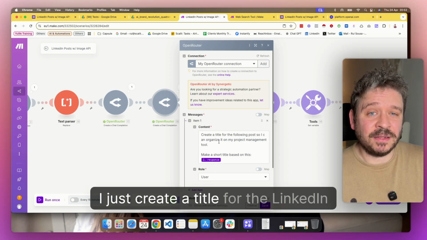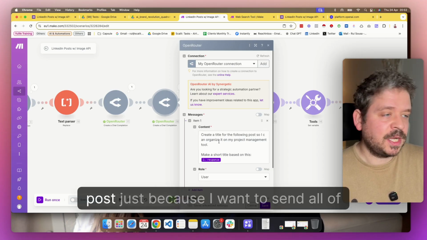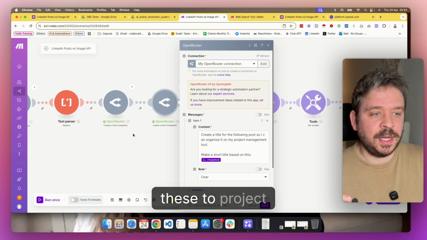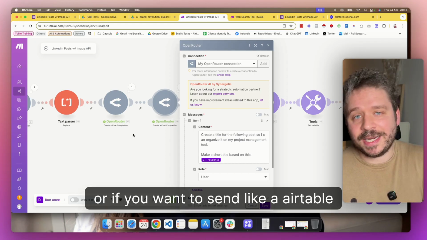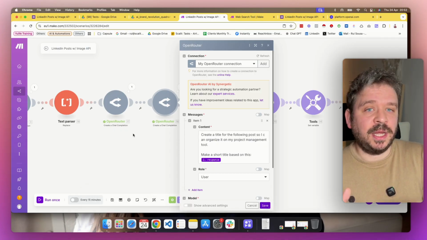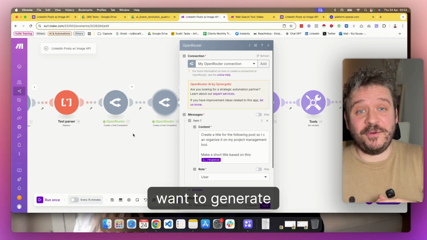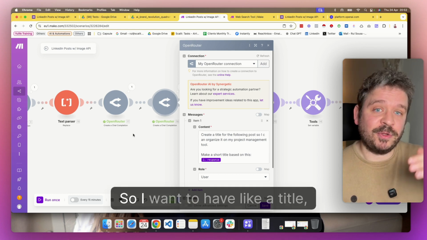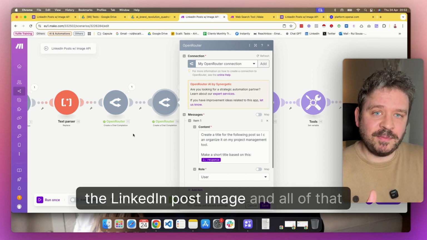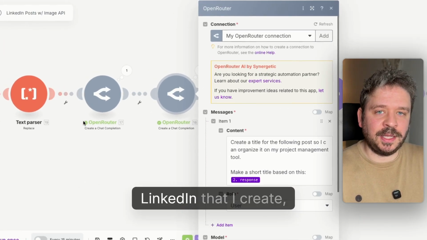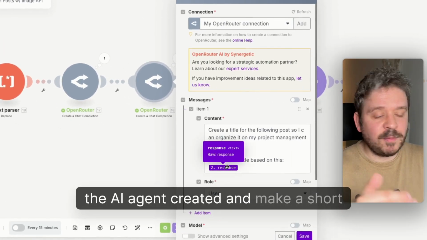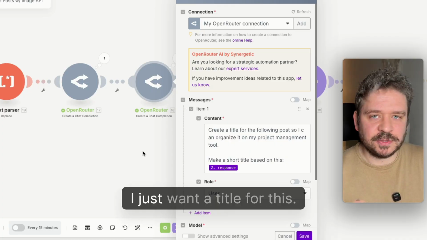I just create a title for the LinkedIn post, just because I want to send all of these to project management, like ClickUp, or if you want to send it to Airtable or a Google Sheet. I want to have all of this because now I want to generate a LinkedIn post. So I want to have a title, the LinkedIn post, the image, and all of that organized. So I asked it to just read the LinkedIn post that the AI agent created and make a short title, a really simple prompt. I just want a title for this.